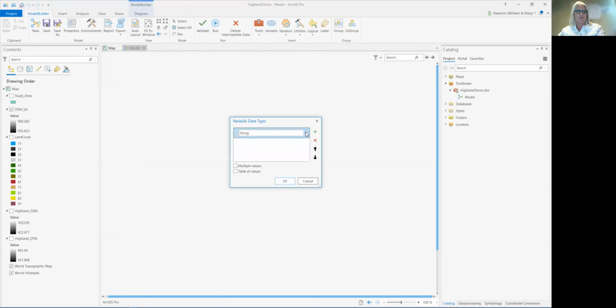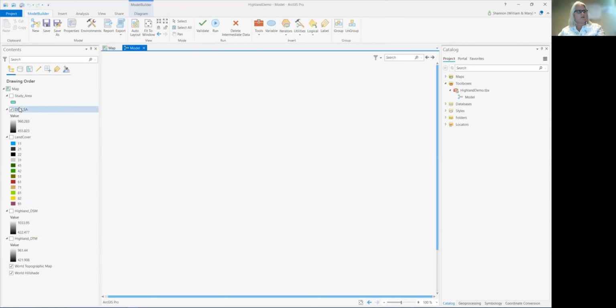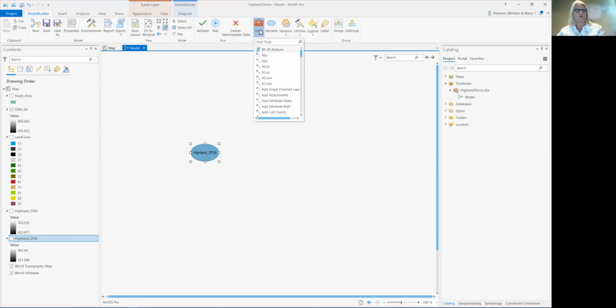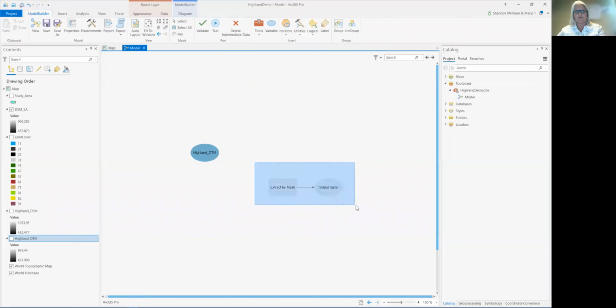In this case, it's going to ask us what type of variable we want. If we wanted to, we also could just bring something over, like our Highland DTM can be brought in. What that does is the equivalent of a variable, but it knows what it is that we want to do. So with our Highland DTM, what we want to do is go into our tools and choose extract by mask. We can choose that particular tool, and it's going to add it to our model.